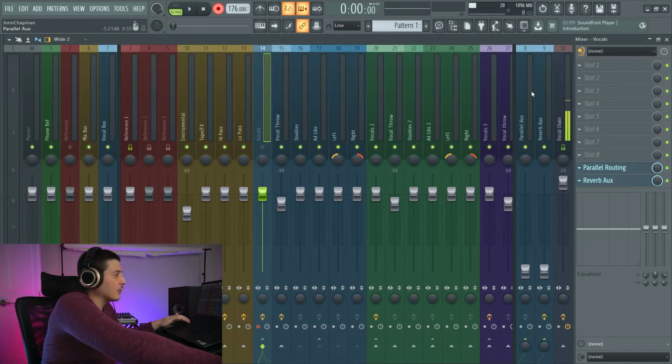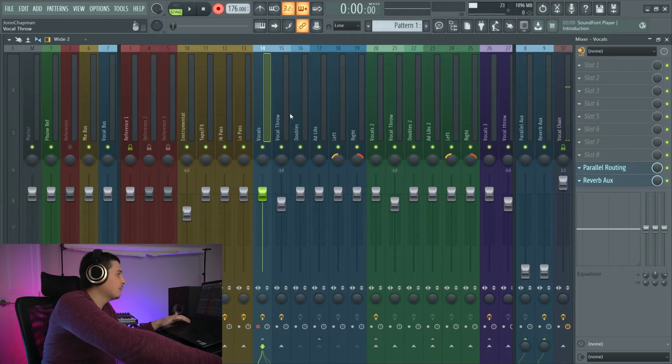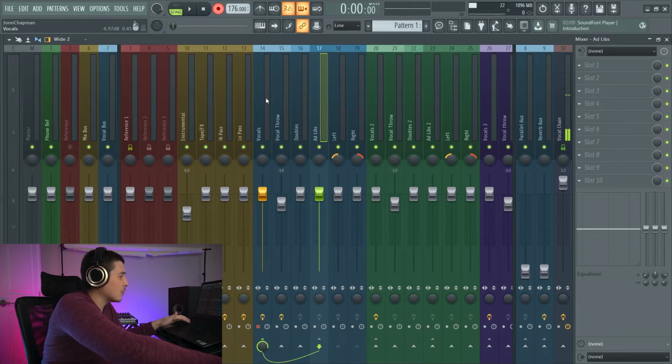Now you'll notice our parallel and reverb start faders down so that they don't impede the track, but we can add them whenever we want, which is great. Now, if we look here, we'll see my doubles is routed to my main vocals and my ad-libs are routed to my main vocals as well.